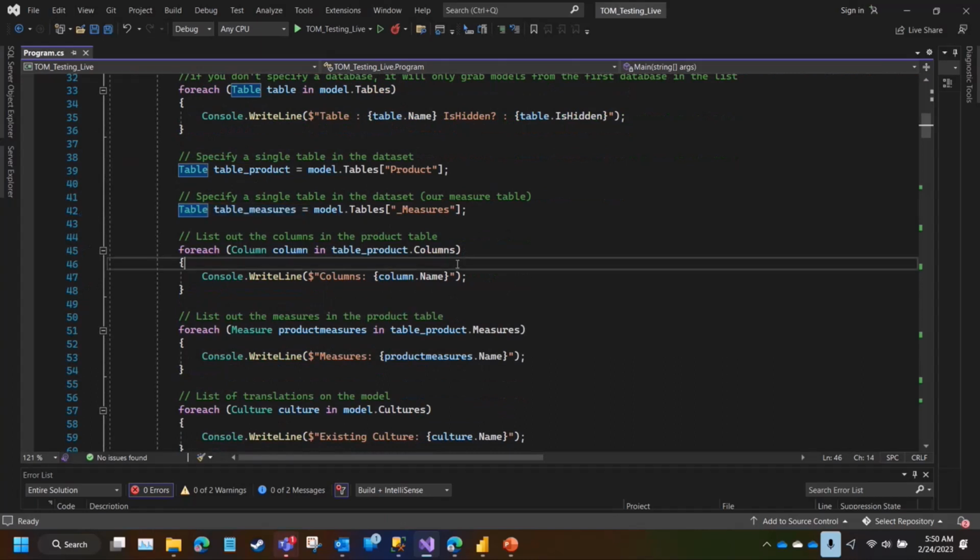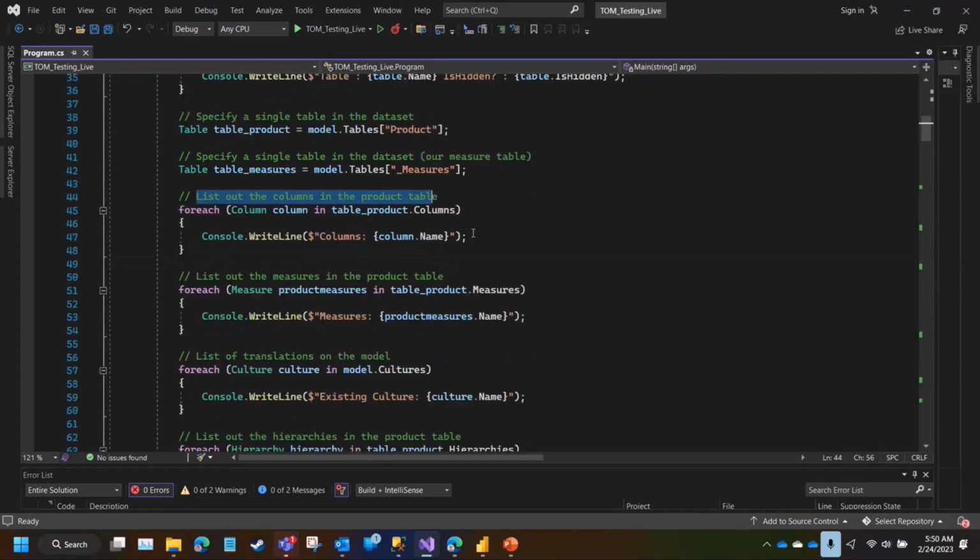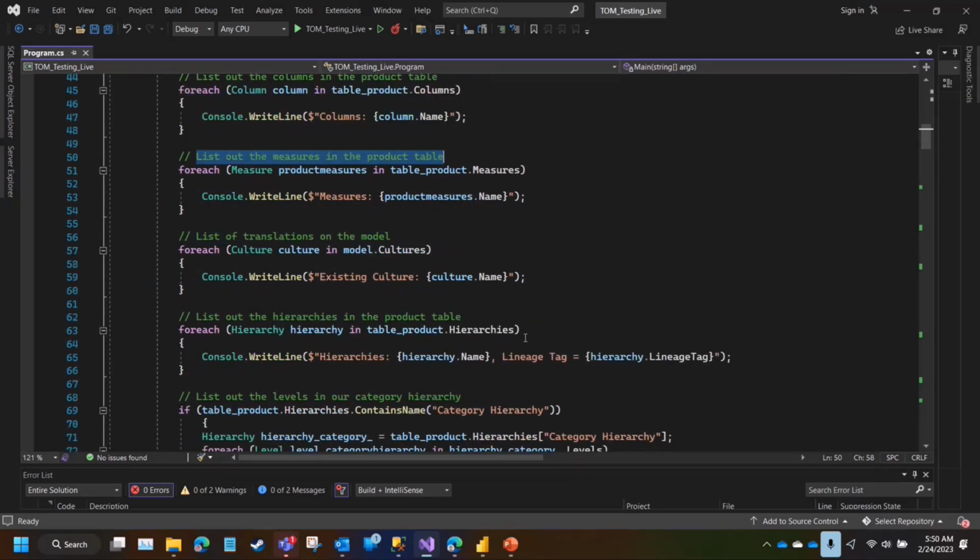Let's see here. So the last thing I want to do is I'm going to have it list out my columns in the product table, and then I want to list out my measures in the product table. And the reason why I'm having it list all of these things out is because later in this presentation, we're going to be changing them. So it's nice to see current state, and then we'll run it again to see output.